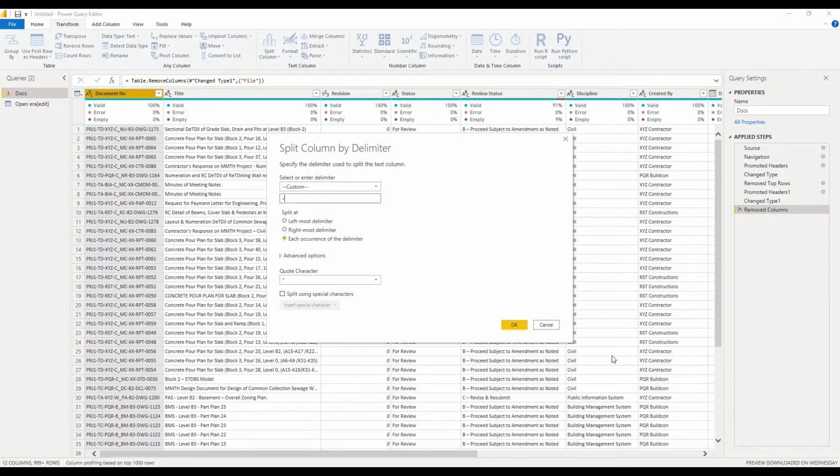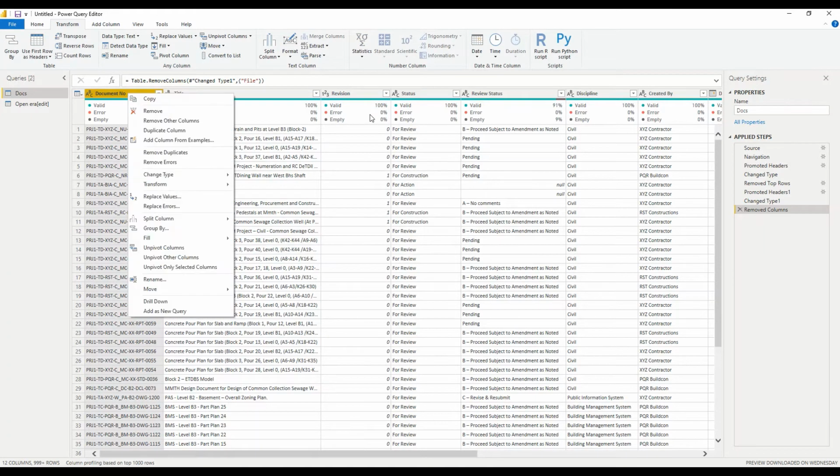Before doing that, it is always advisable that we make a copy of this column, so that we keep the master column as it is, and whatever transformation we want to do, such as splitting the columns, we will do on the copy. So let us see how to duplicate a column. I'll just cancel this. Right click, and it is very simple: right click and duplicate column.